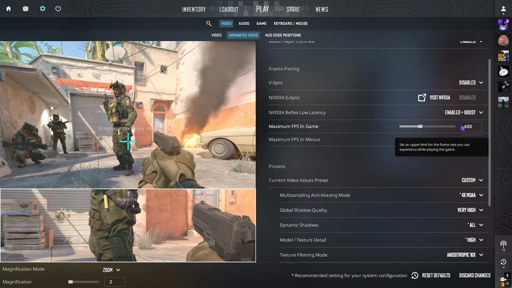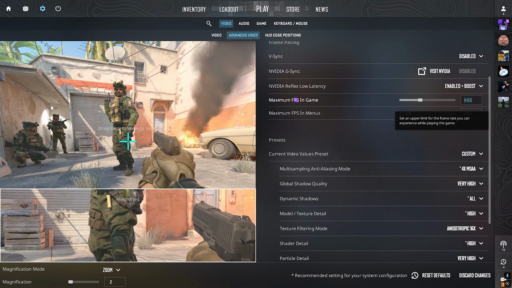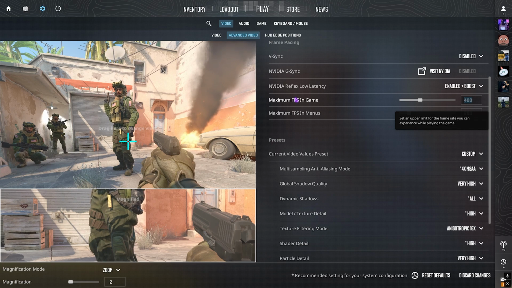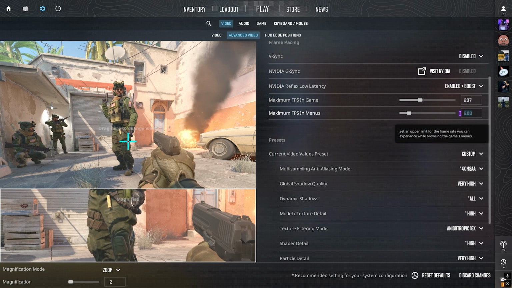Maximum FPS in game, I have set this to 400, but actually the maximum FPS in the game should be set to 3 FPS lower than your monitor's refresh rate. I have a 240Hz monitor, so this value should be 237. Maximum FPS in menu should be set to 60.